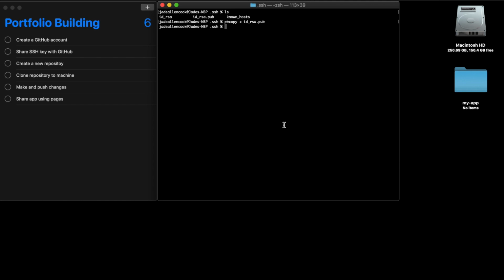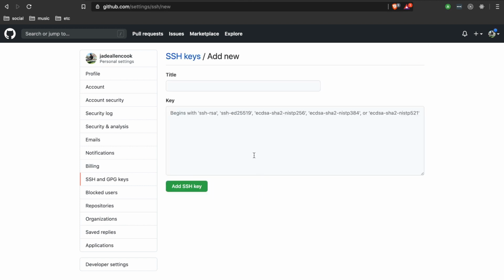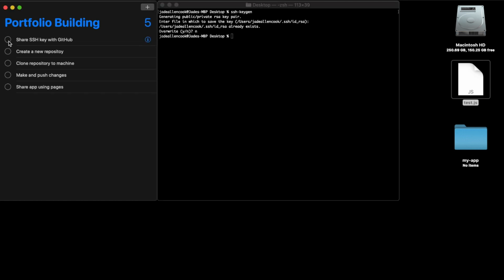Now that key should be copied to our clipboard. We can go back to our GitHub account and say add a new key. Once you paste your key in here and add a title, you can press add key. If you don't see that SSH directory, you can always type ssh-keygen, and it will create a new SSH key for you. Okay, so we've created a GitHub account, and we've shared our SSH key with the GitHub account.